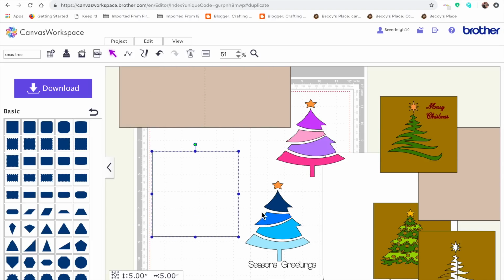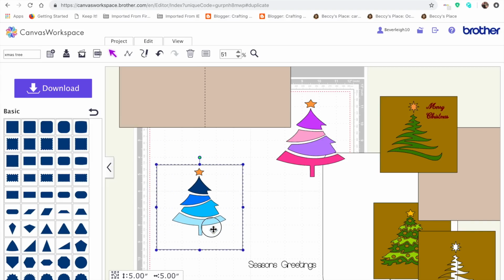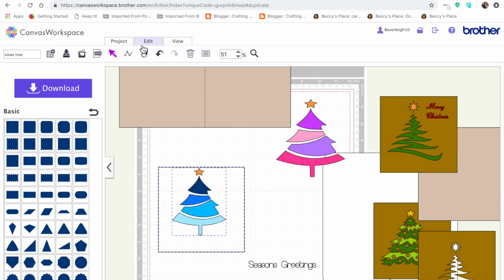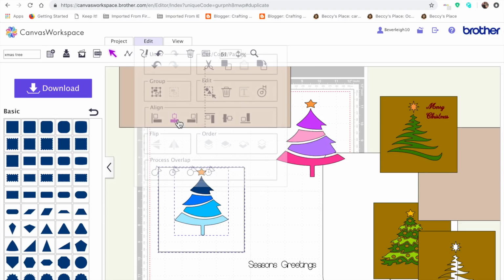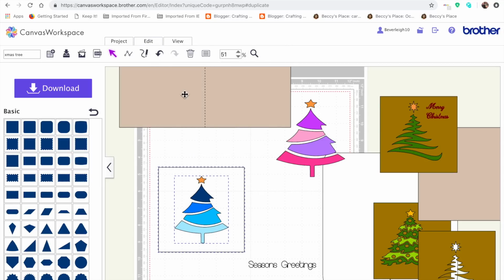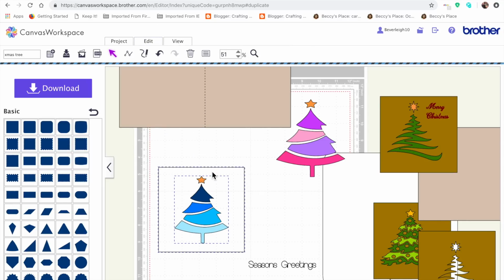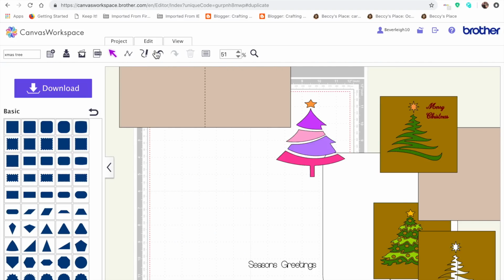What you could do if you wanted is, once you've got this selected, you can also, if you wish, place it in the centre. I'm just going to shrink it down just a little bit so it fits better. Select both, edit, centre it vertically and horizontally, and then I'm going to edit and process the overlap, and we're going to subtract. And that's going, oh, it wasn't on top.